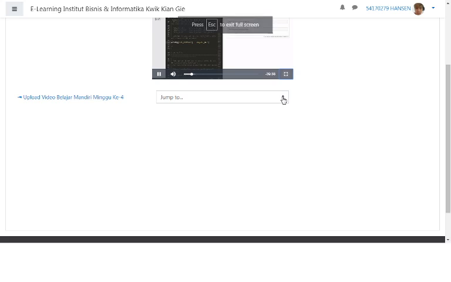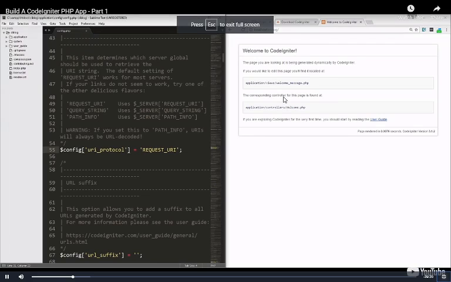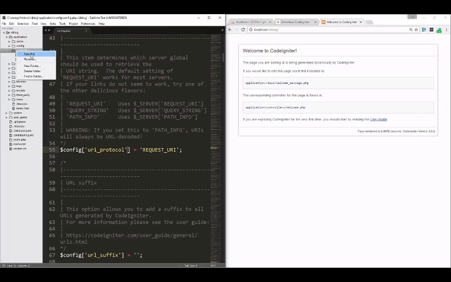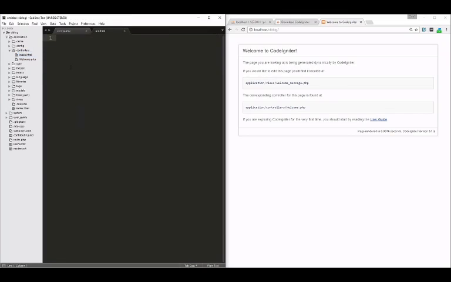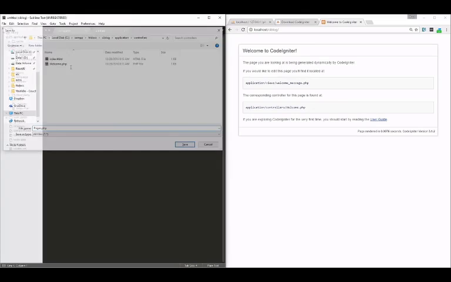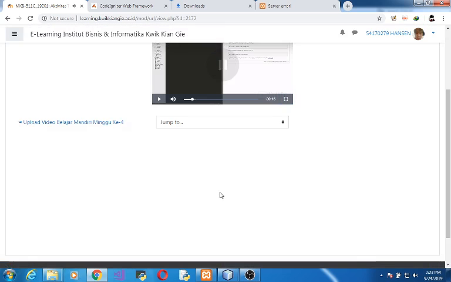Let's close that out, and let's create a pages controller in case we want to add, for instance, an about page or services, some kind of static page. So we're going to create a controller for that. So in controllers, we'll say new file, and we're going to save it as pages.php.